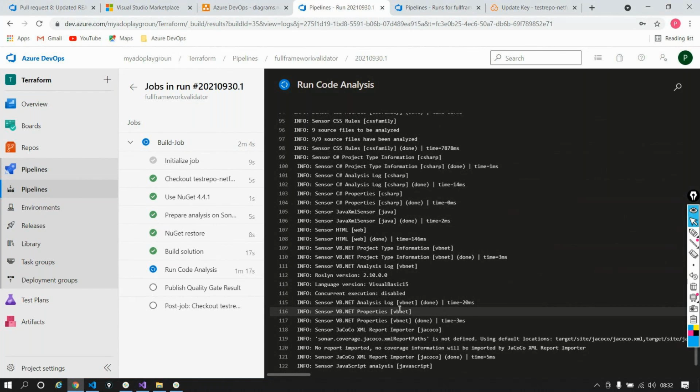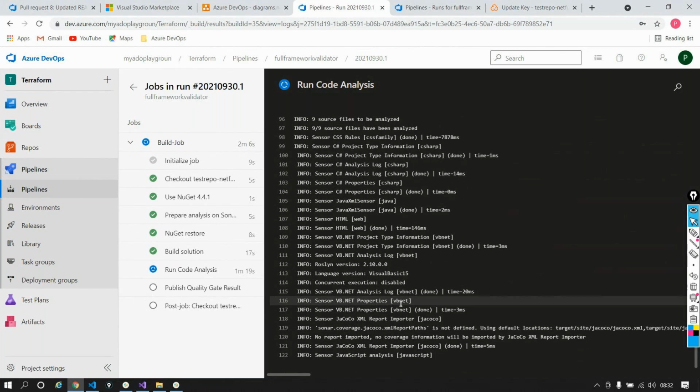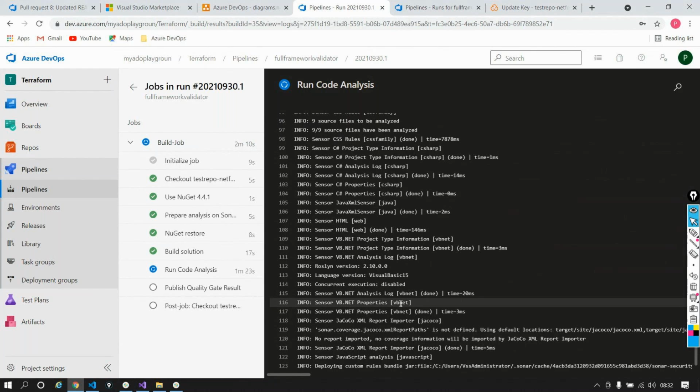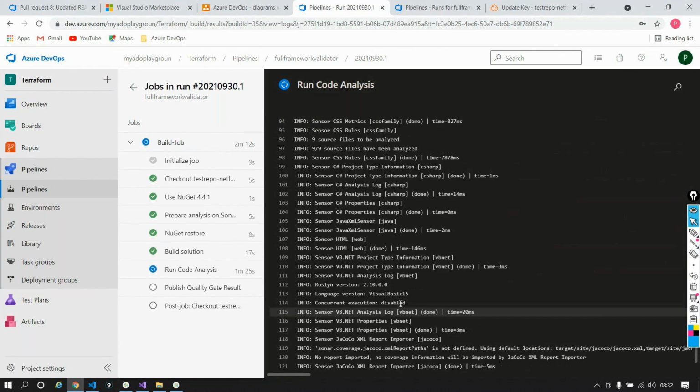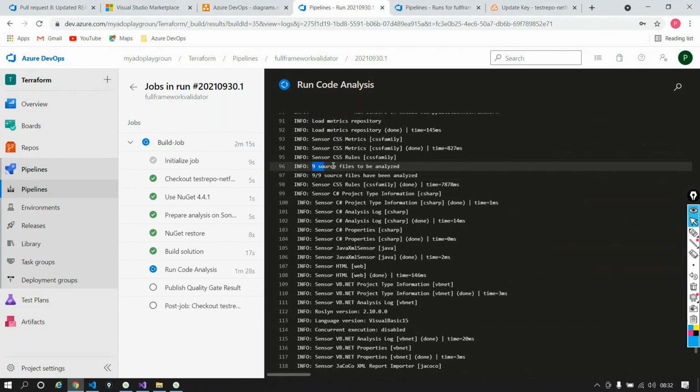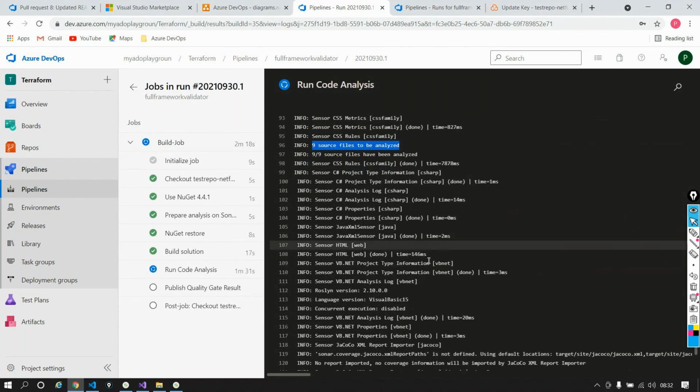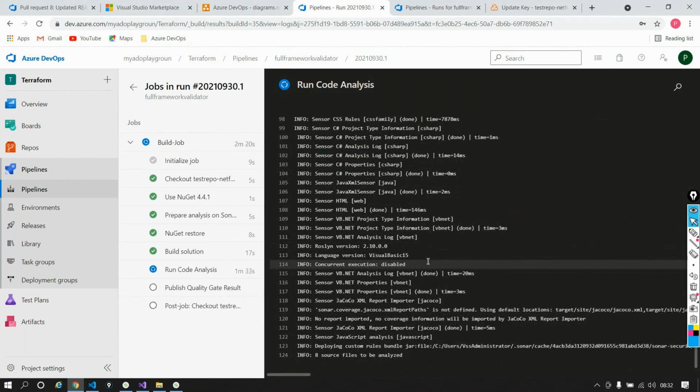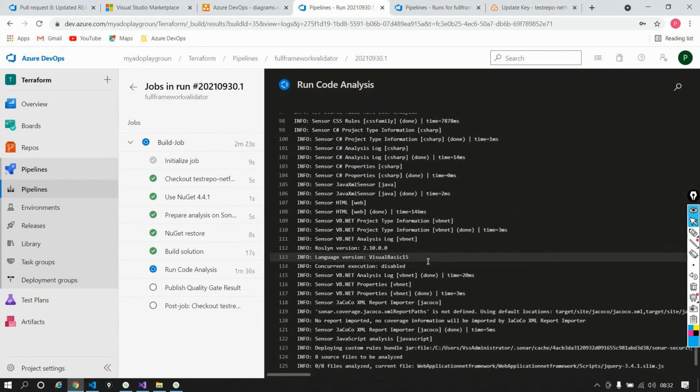See, it's now saying, okay, fine, this is the code that is analyzed. For example, it says here that there are 9 source files. So I have analyzed all the source files. And after the source files are analyzed, I will go ahead and upload the result. So the analyzer will take about 2 or 3 minutes to run.